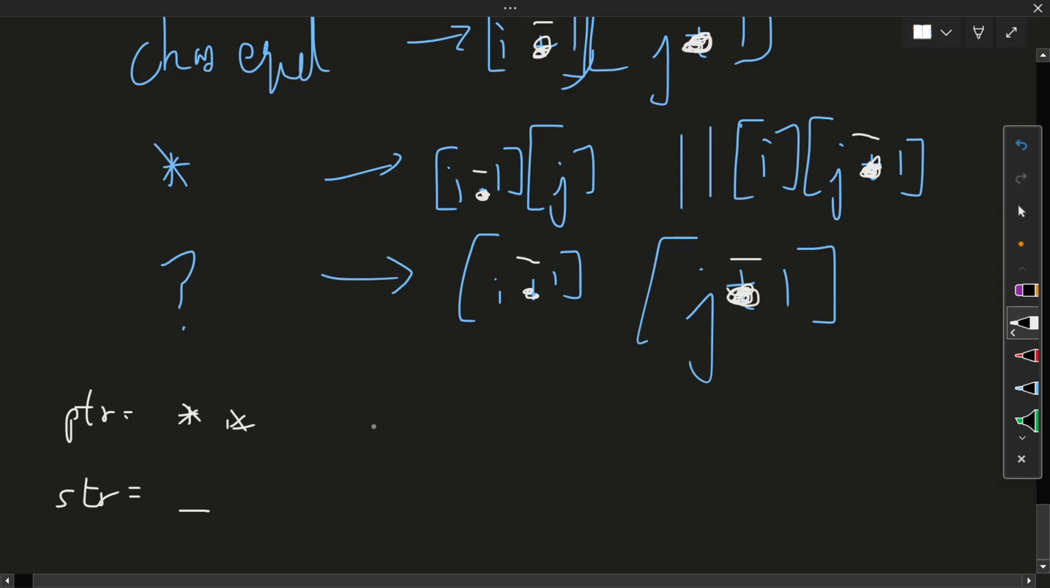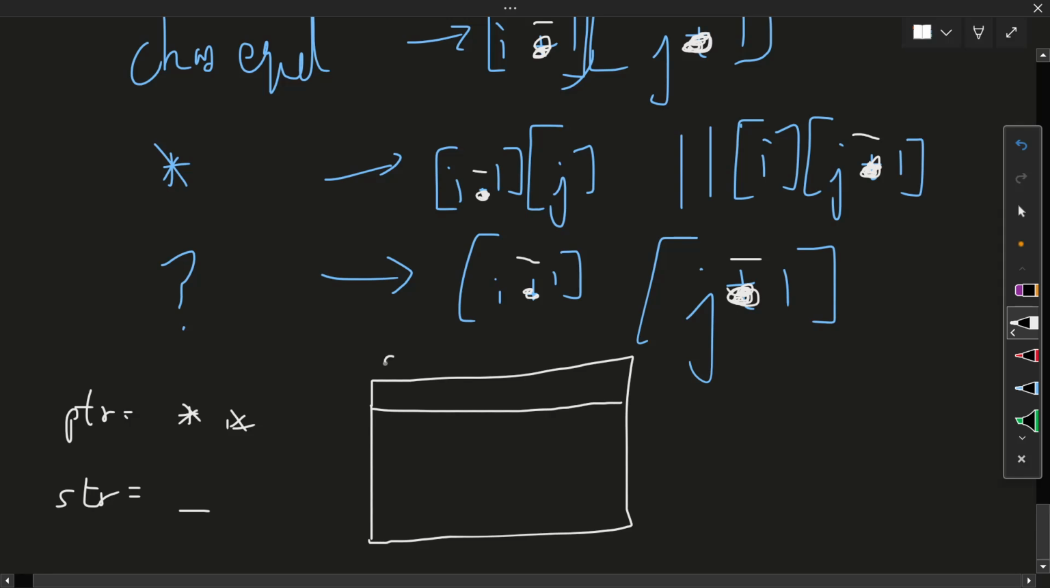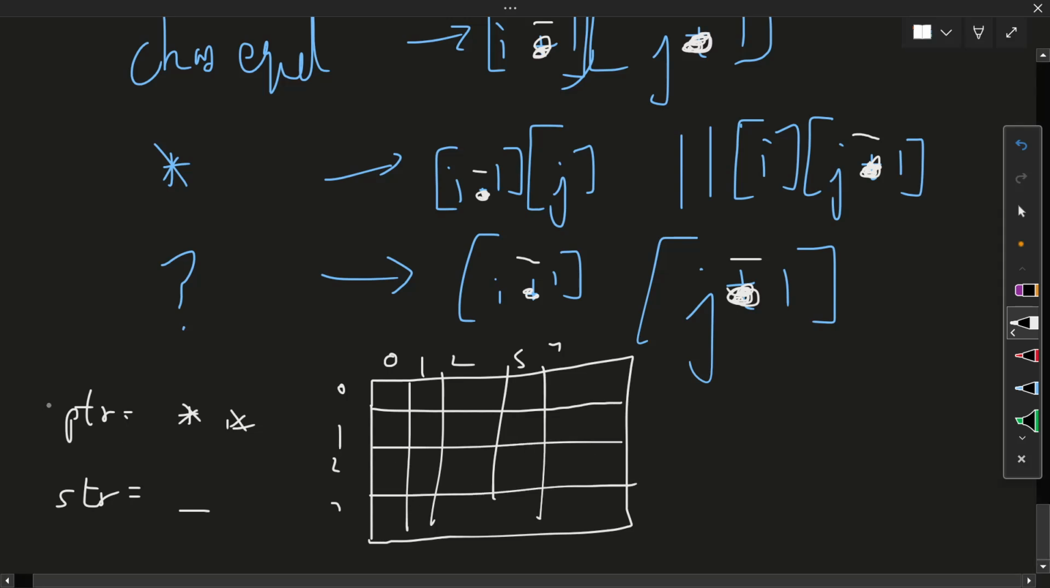In this case, we have to build a dp where we have to ignore characters. So for 0, 1, 2, let's suppose we have some values and some indexes here. And let's suppose the 0 and 0 index. It means we are not taking any character from the pattern, and we are not taking any substring from the string as well. So we have both as empty. So its value is 1, its value is true.